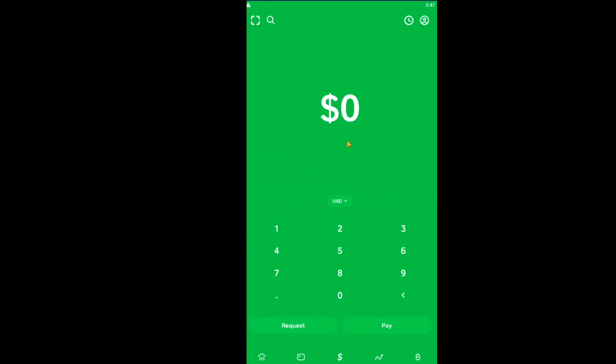So why you want to link a debit card on Cash App is if you want to add money on your Cash App, you have to link your debit card or your bank account. But if you link a debit card, you can transfer money from a debit card into your Cash App and send it to whoever you want in Cash App or buy Bitcoin or stock in Cash App. That's why you want to link a debit card on your Cash App. So let me show you guys how you can do that.